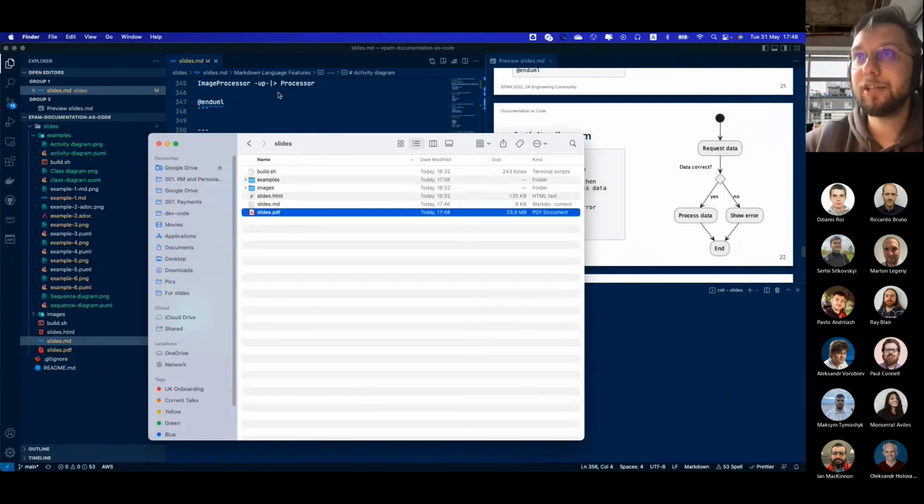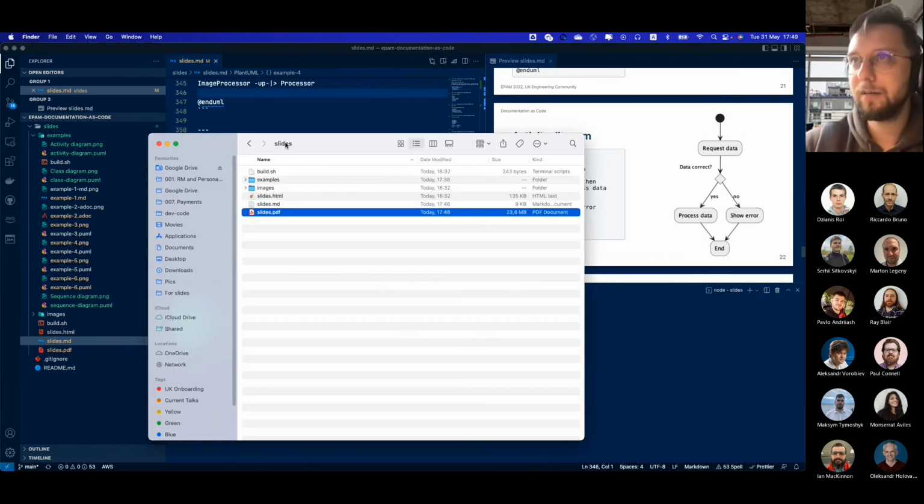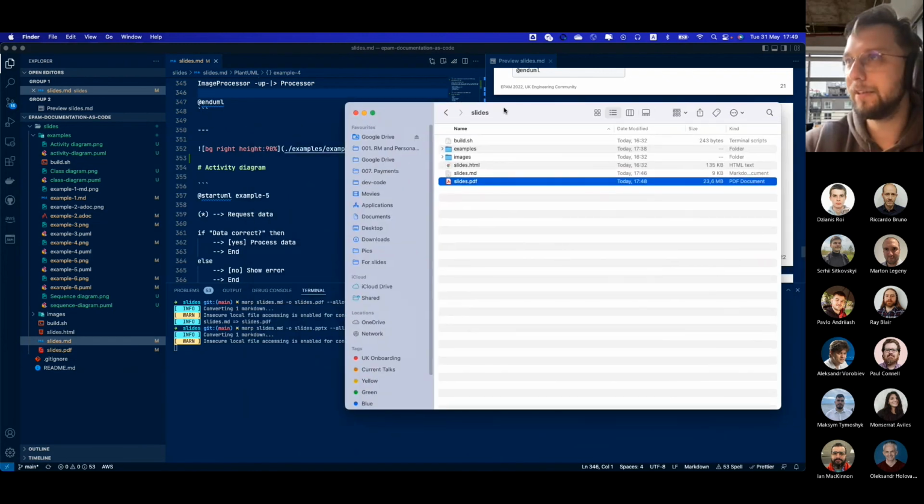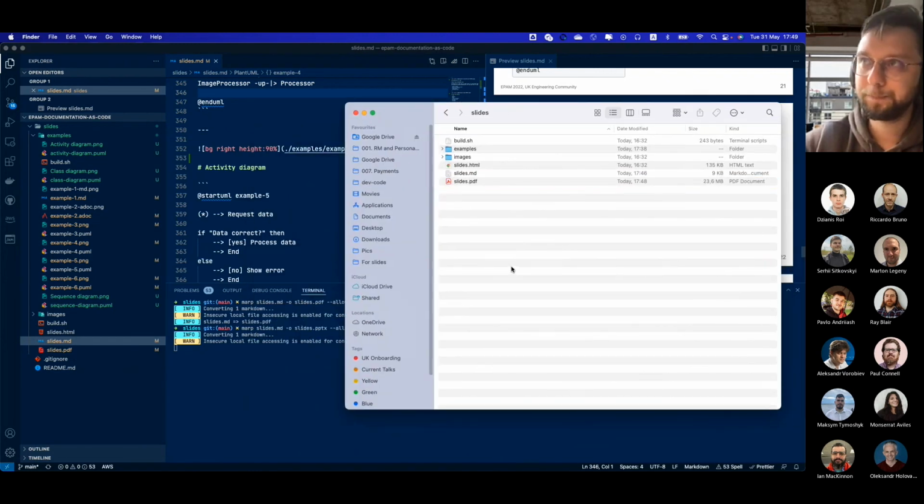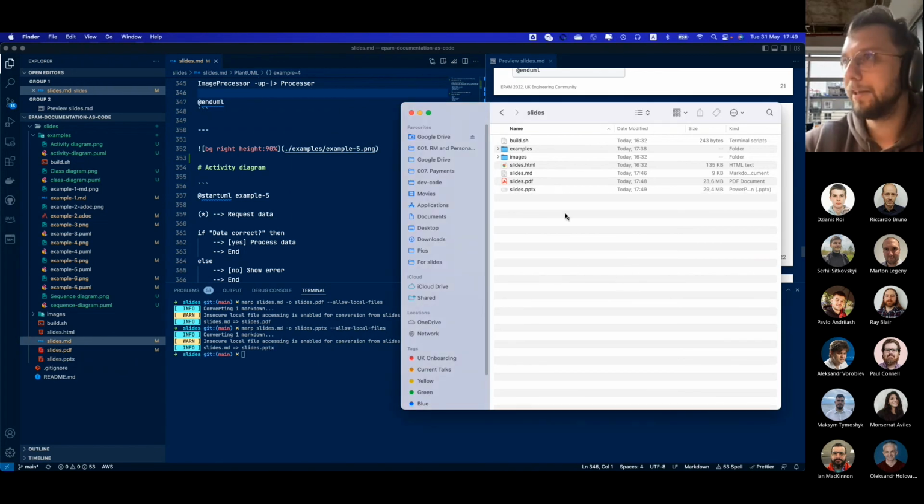And I can even generate PPTX if I need PPTX, and I will have a PowerPoint presentation out of my code as well. Come on. Unfortunately, sometimes it takes time. I don't know why, maybe it performs some magic. I do not think so, but nevertheless, this is my PowerPoint presentation.